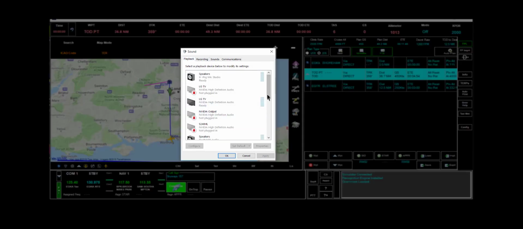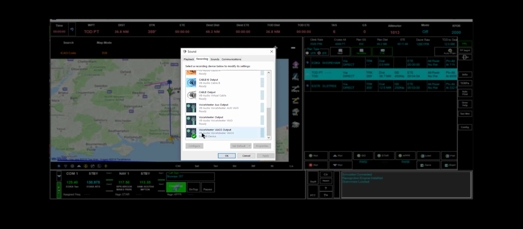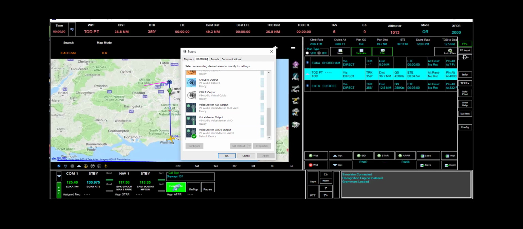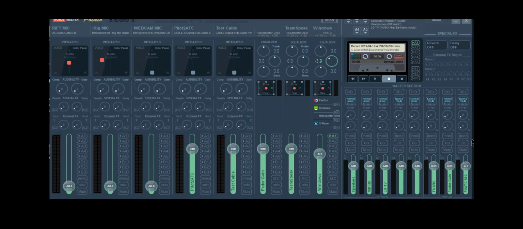We've already looked at the playback where we set the default to be the Voicemeeter. Now we need to go to recordings and we need to set the Voicemeeter output VIO 3. In my case, let's go back to my Voicemeeter so you can see that. This is this microphone, VIO 3, 2 and 1.